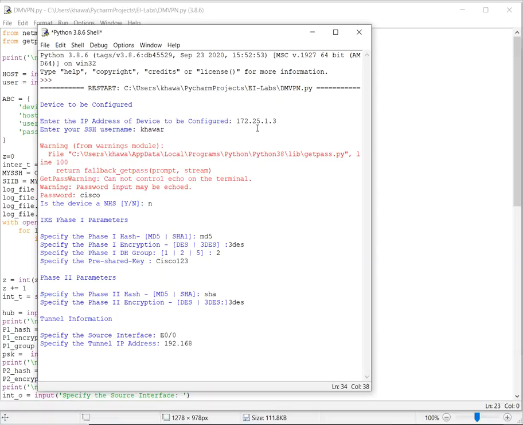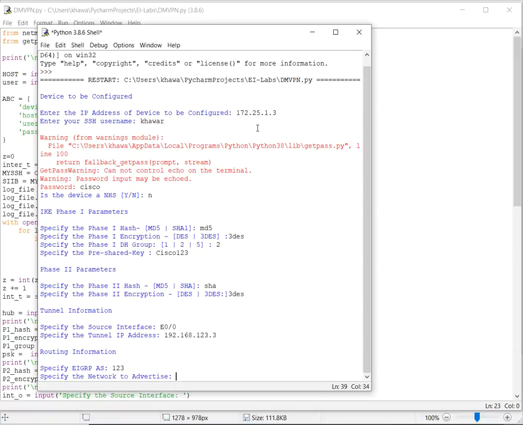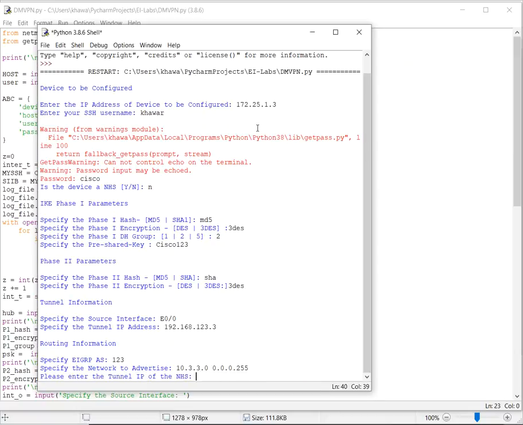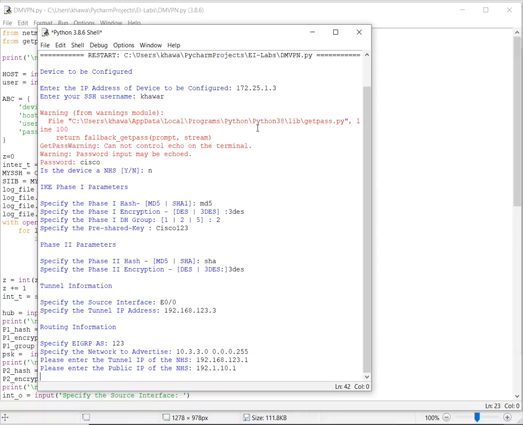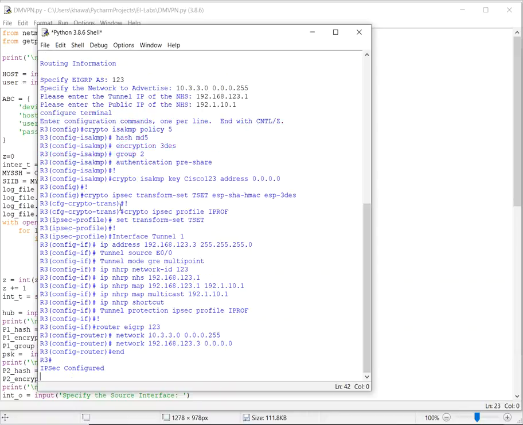Tunnel IP is 192.168.123.3. EIGRP AS number is 123. Network to advertise is 10.3.3.0 0.0.0.255. Be precise. Enter the tunnel IP of the NHS, 192.168.123.1, which is still router 1. The public IP is 10.1. It's going to do the mapping based on that. And the config should be done over here.